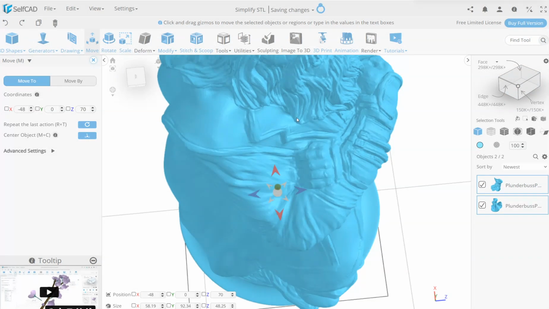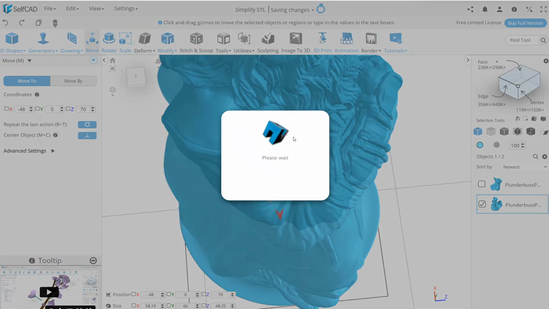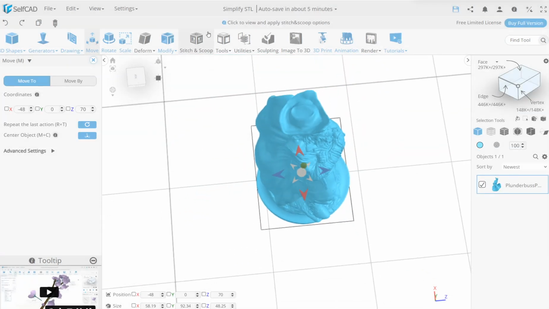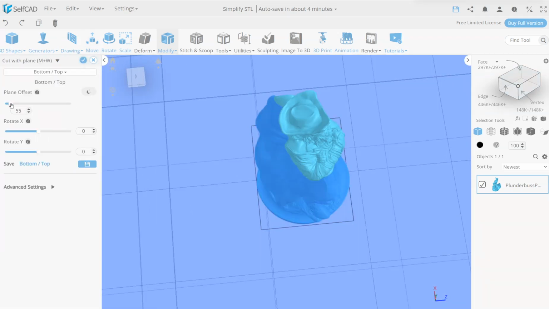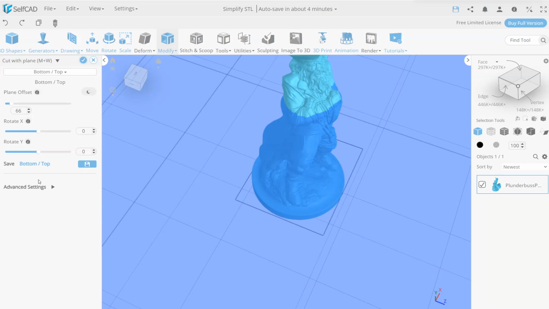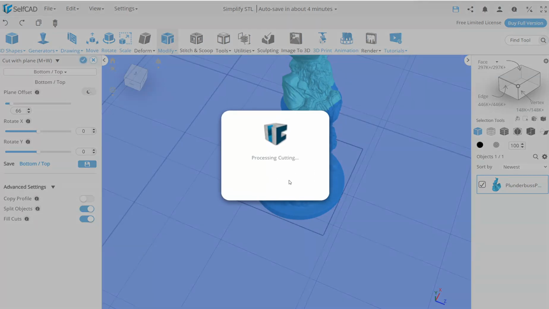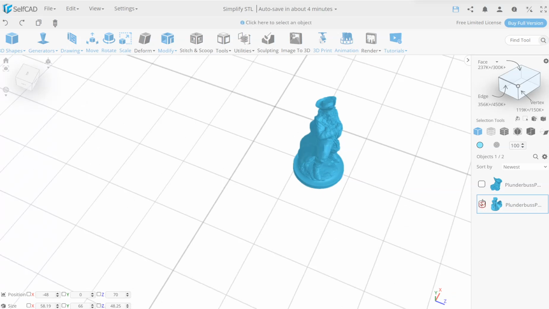So let me undo the action, and then we repeat the process. So we go back to cut with profile, and then we move the plane. Once we do that, in the advanced settings, ensure fill cuts is activated. Make sure that you activate that, to ensure that the top sections are filled with material. So let's wait a few seconds. So we have the two parts now.